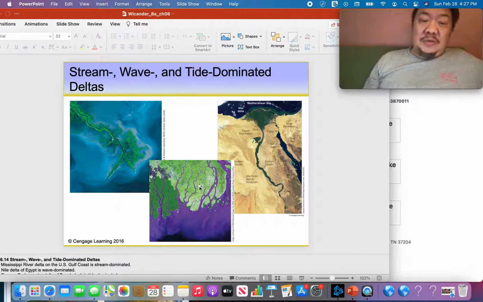Here's the Brahmaputra in India. I'm sorry, in Bangladesh. And sediments being deposited here, forming a river delta.